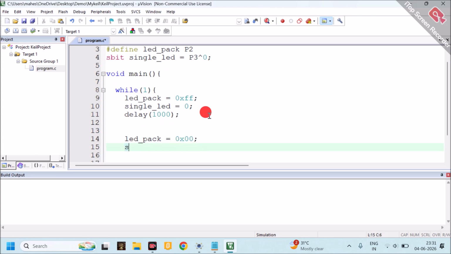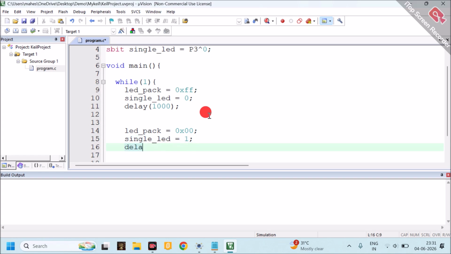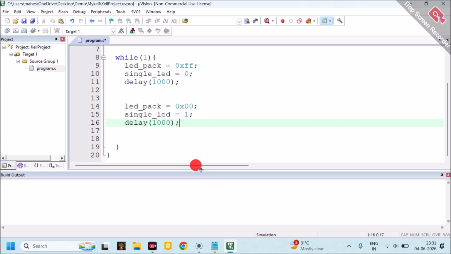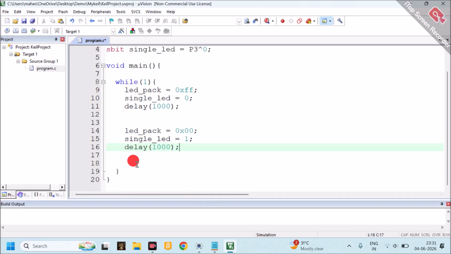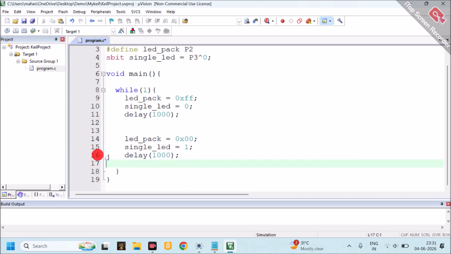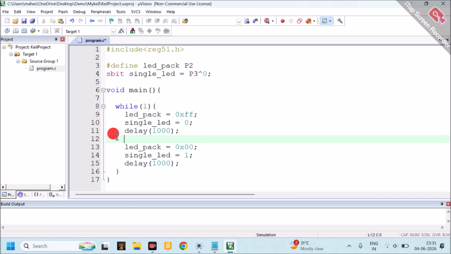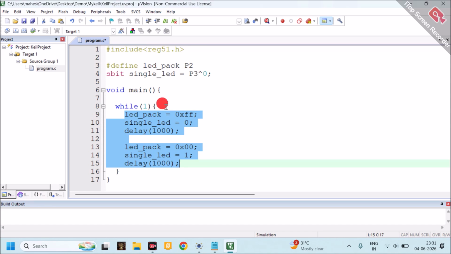After that, let's say I want to turn on single LED. So type single underscore LED is equal to 1. Then the delay subroutine, let's say call delay 1000. Now this will be executed again and again. If you observe this program very carefully, everything I have written is inside the while statement, so this part will be executed forever.